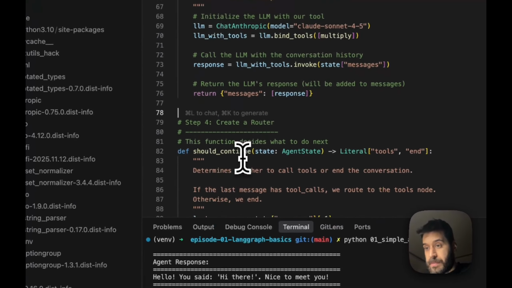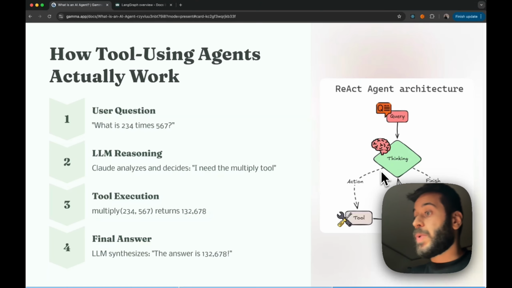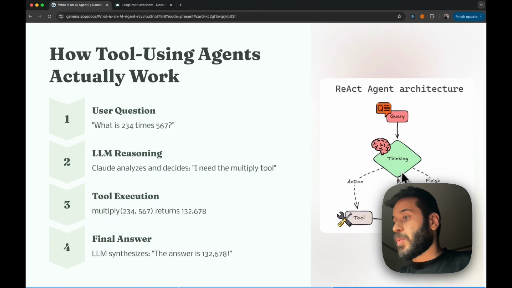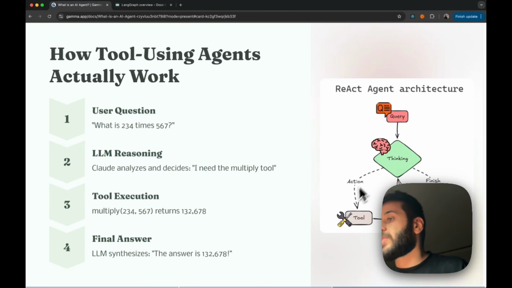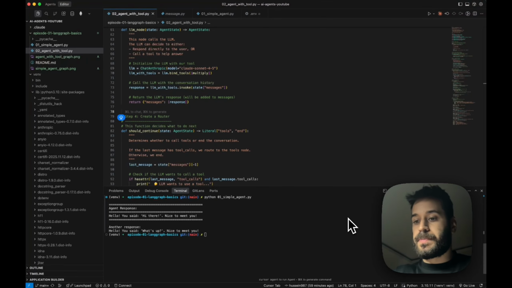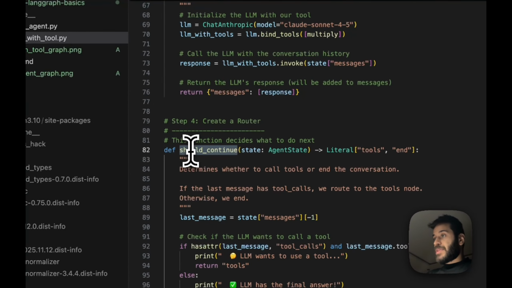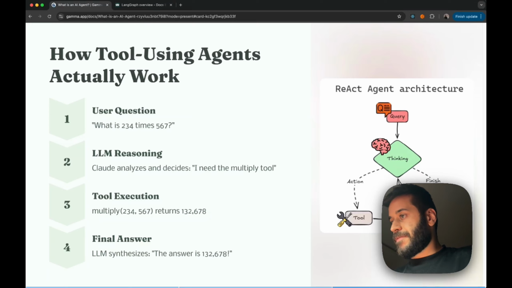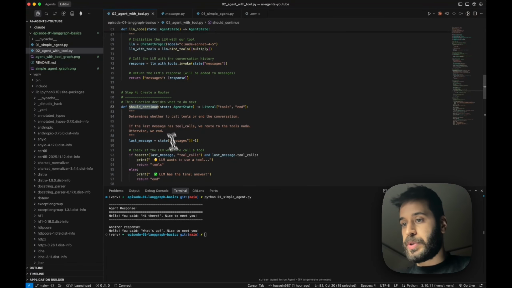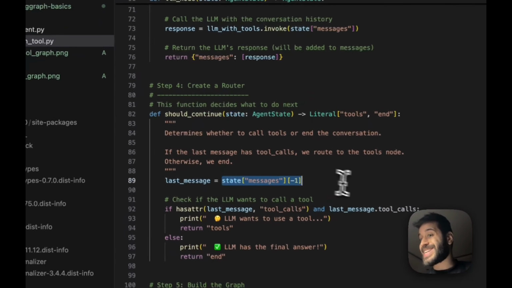So step 4, now we need to create a router. It's just to tell us whether we need to return an answer or we need to actually execute the tool based on the LLM response. So now we have the should continue function, whether we actually should continue in the loop of using the tool or we should return the response to the user. How do we do that? We look at the state. So we look at the last message.